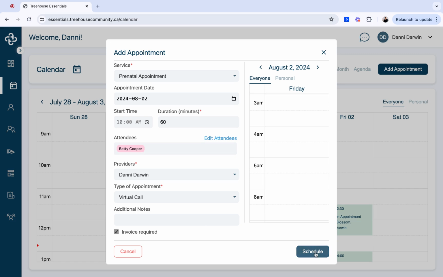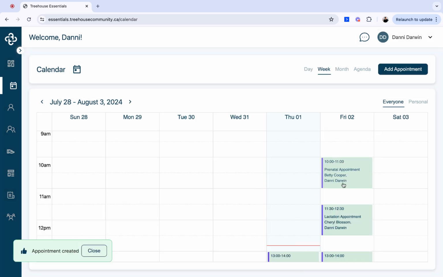So we're going to go ahead and schedule this in. And you can see that that appointment is now showing, and we can go ahead and find the invoice to send it to our client. You can either send the invoice to the client prior to the appointment or after the appointment. It is completely up to your clinic policies.